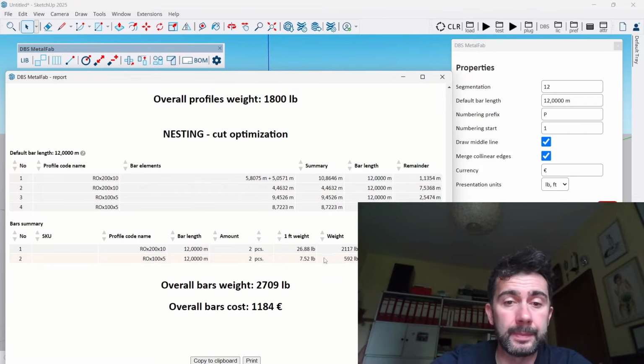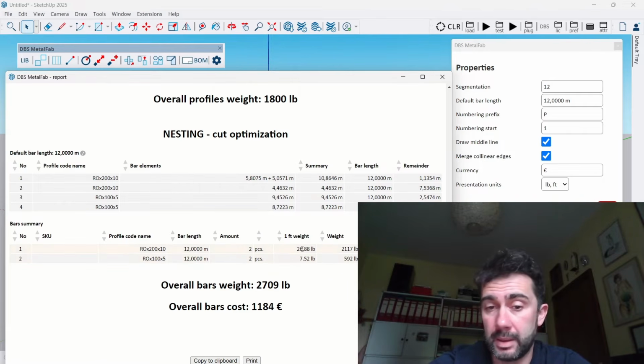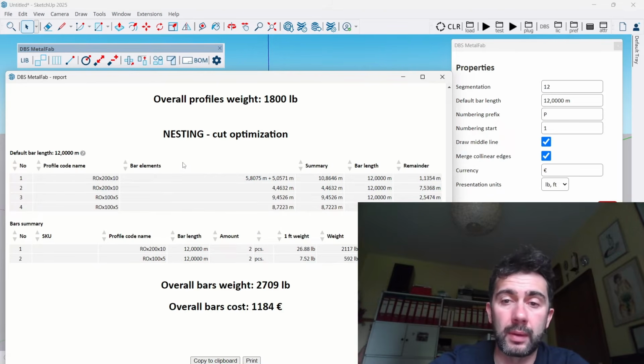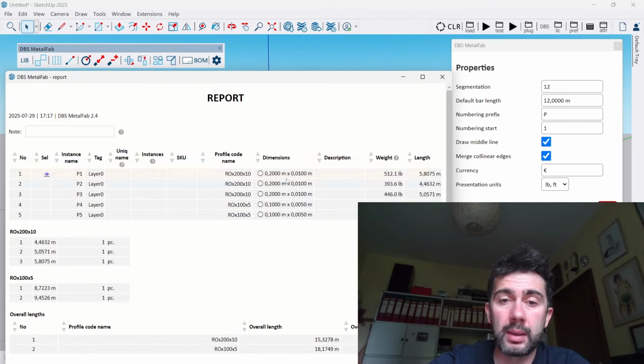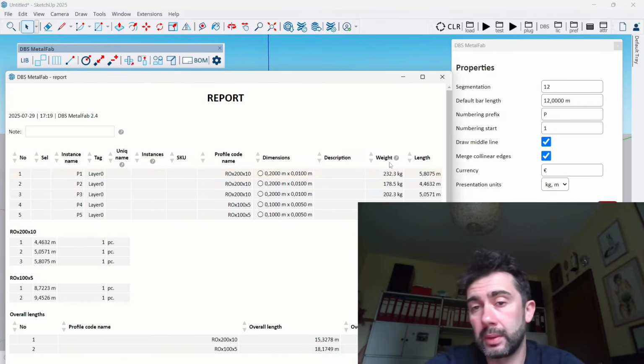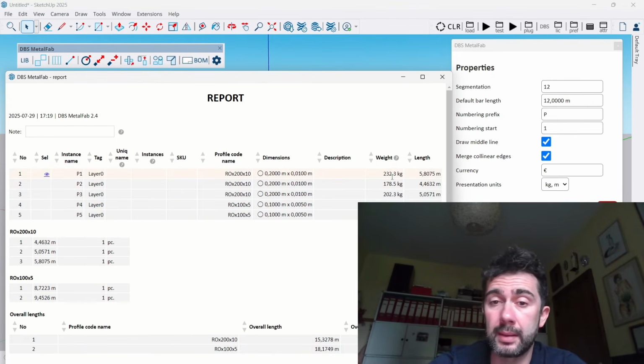We now see the weight of the part and the overall bars weight. So this is a summary of the weight for all bars that we need to buy to be able to cut our profiles. So when I change presentation units to the second one and press bill of materials again, I will get the same values, but with weight in kilograms.